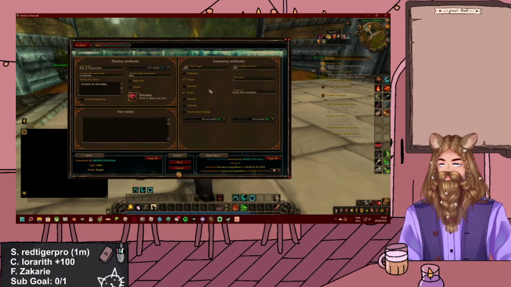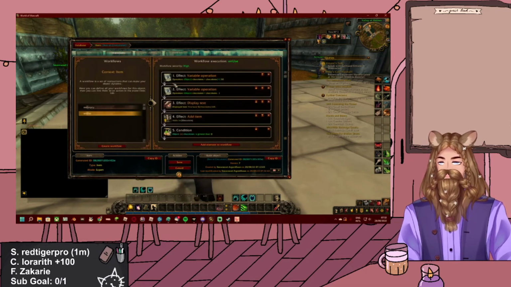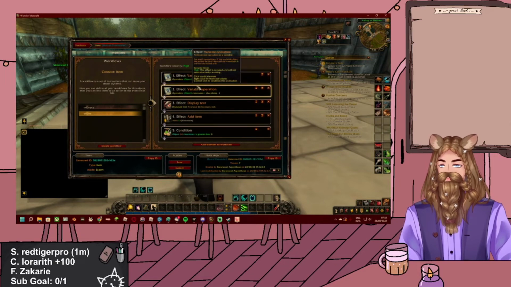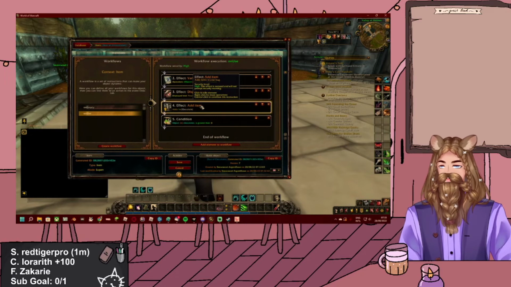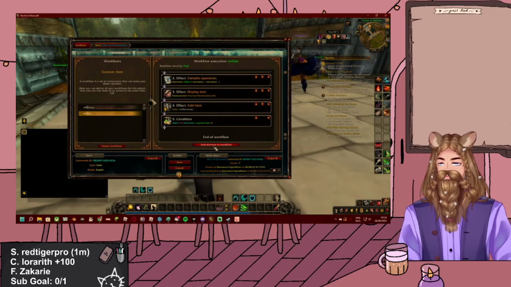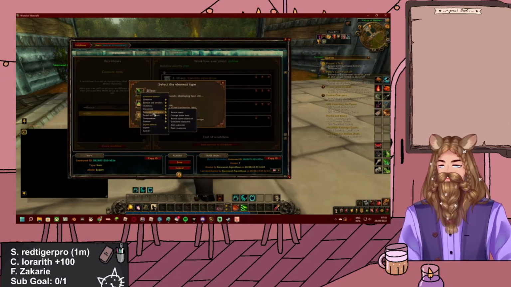What did I want to do here? There's one more thing I wanted to do. Oh yeah, I want to go to workflow. And then add item is over here. When I add the item, I want to make a sound. So let's go to sound and music.